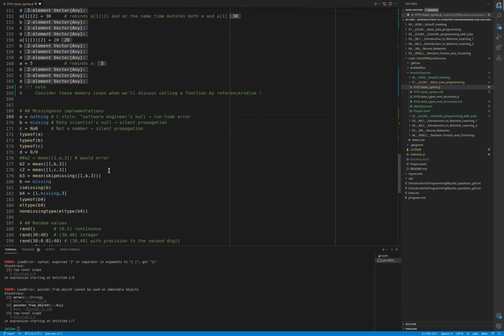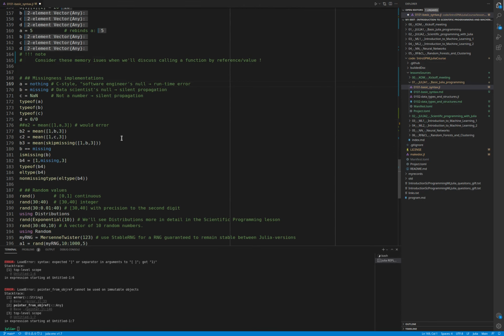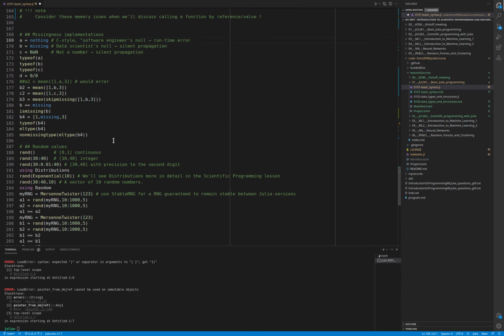We complete this segment with two other concepts that are fundamental for scientific programming. The first one is the concept of missingness, and then we'll deal with random values. So very often, when you deal with data science, you have some data that is only partially known.